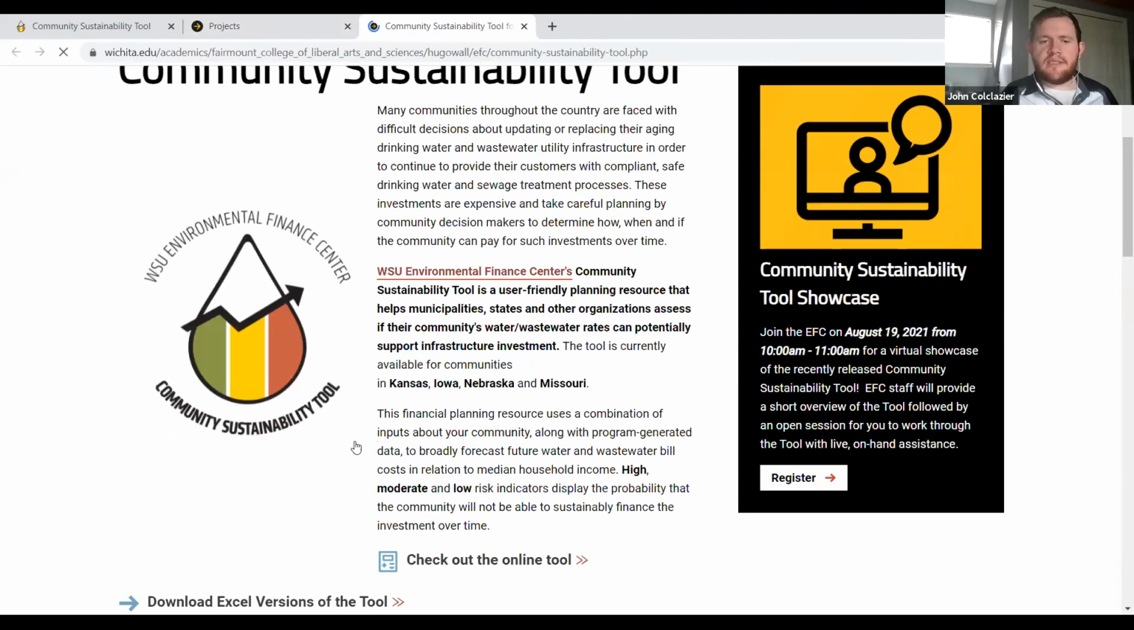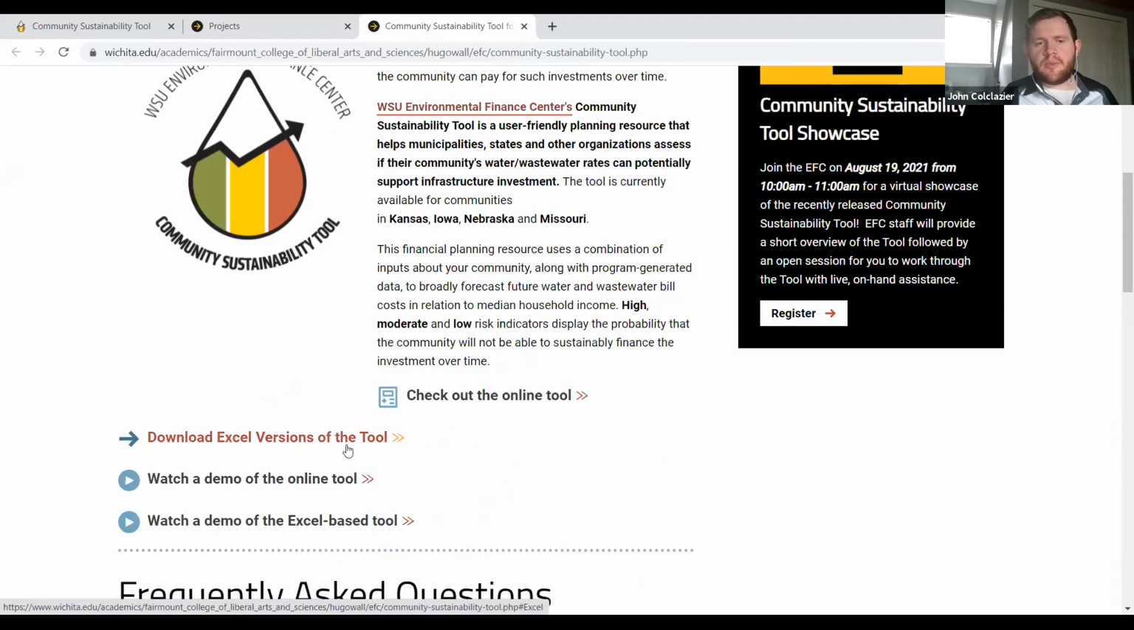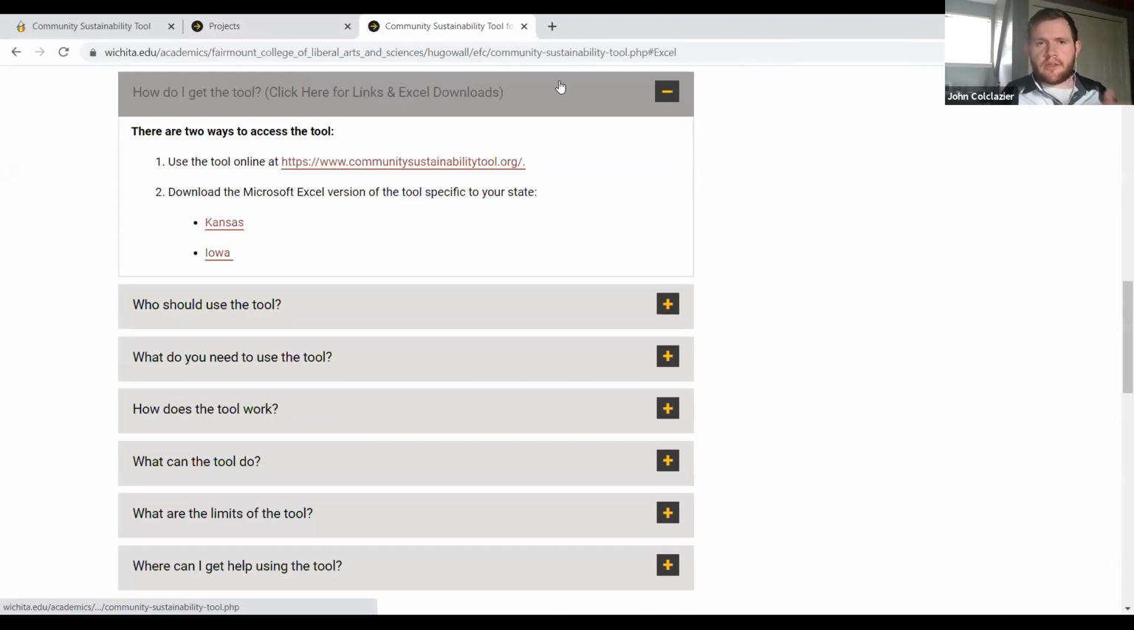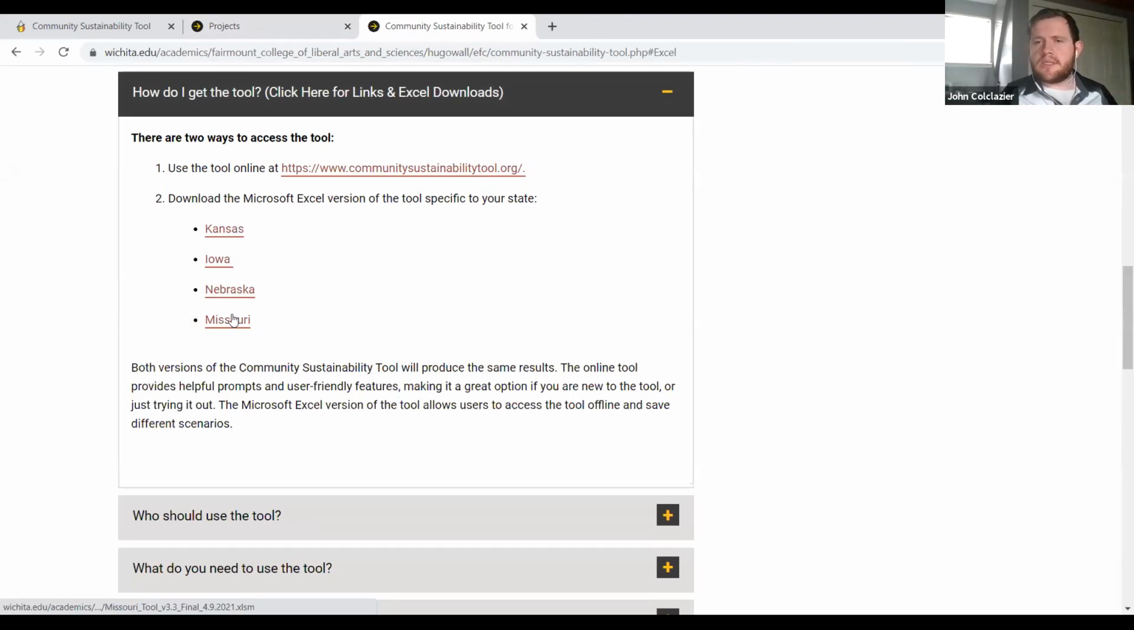We have a quick and easy link up here towards the top of the page to download, and it'll bring you down to the bottom. And then you can just pick the state that you would like to download. So hopefully that helps. And then into the chat.